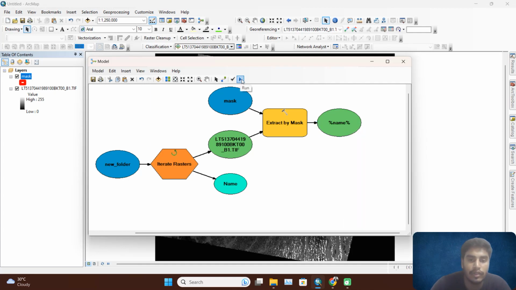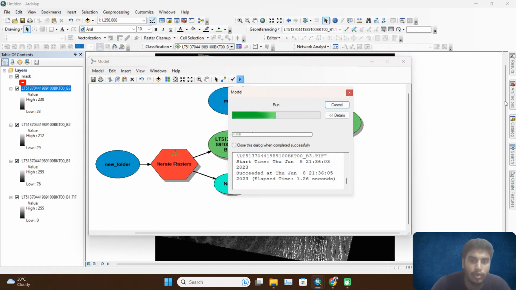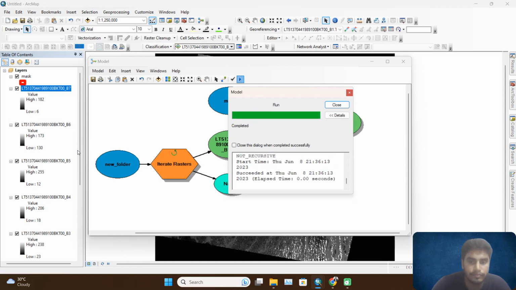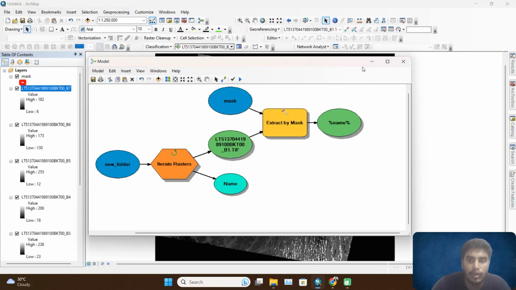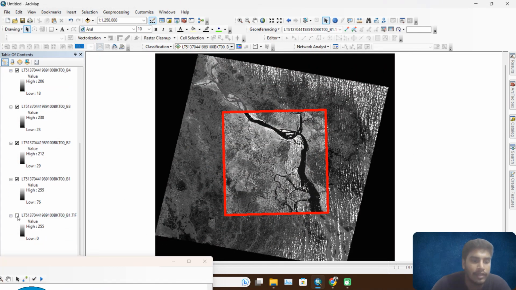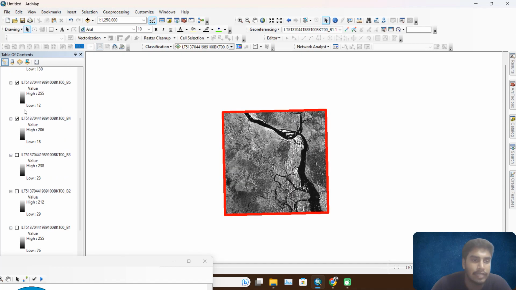So this is the run button. If you run it, the process is running. As you can see in the background, all the output images are being added here. So the model has been run successfully. If you close the first band, we can see the different masked images of all bands. Untick it, and you can see all the masks have been completed.